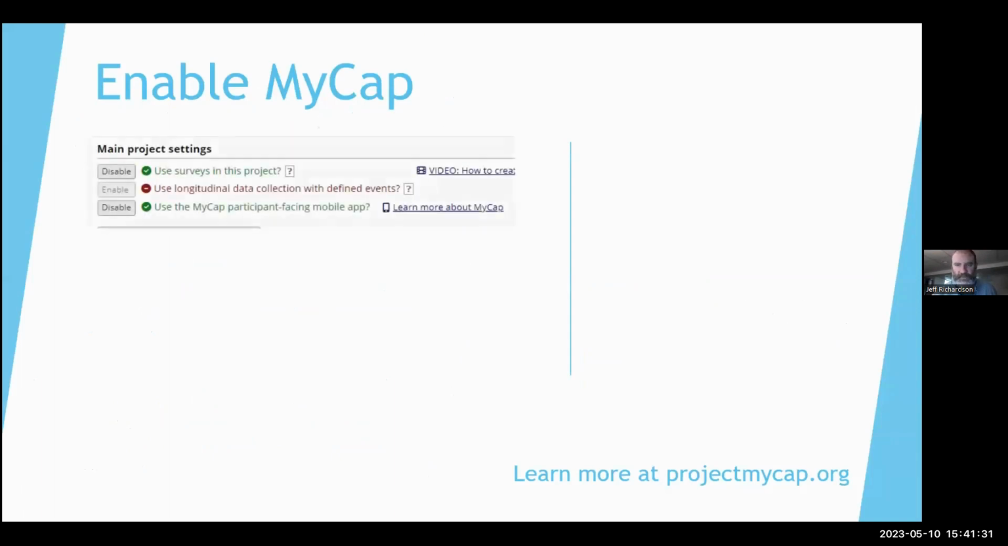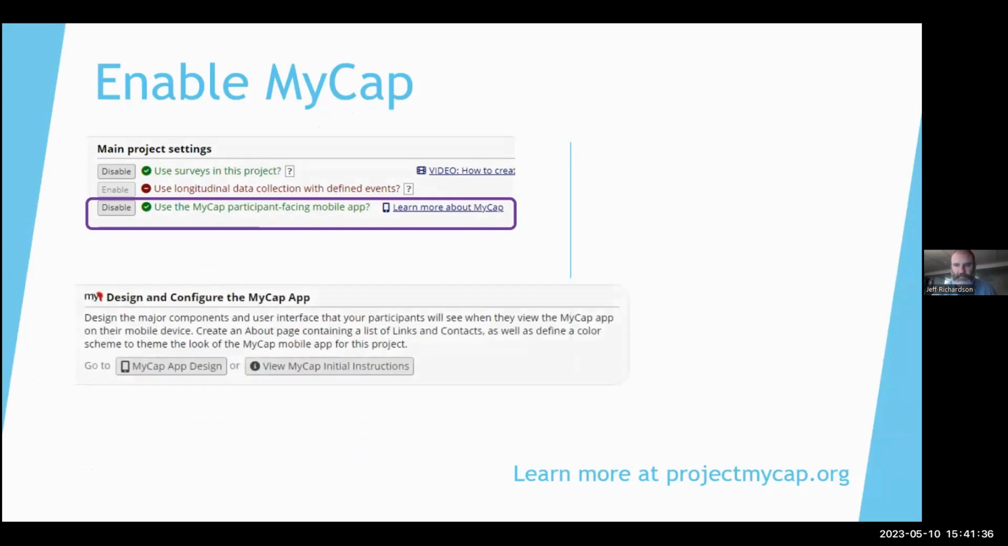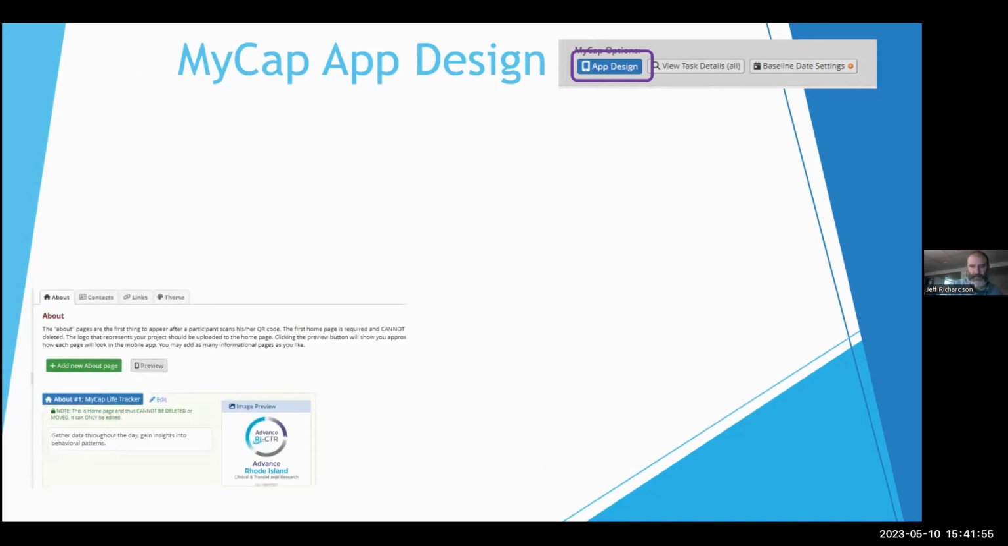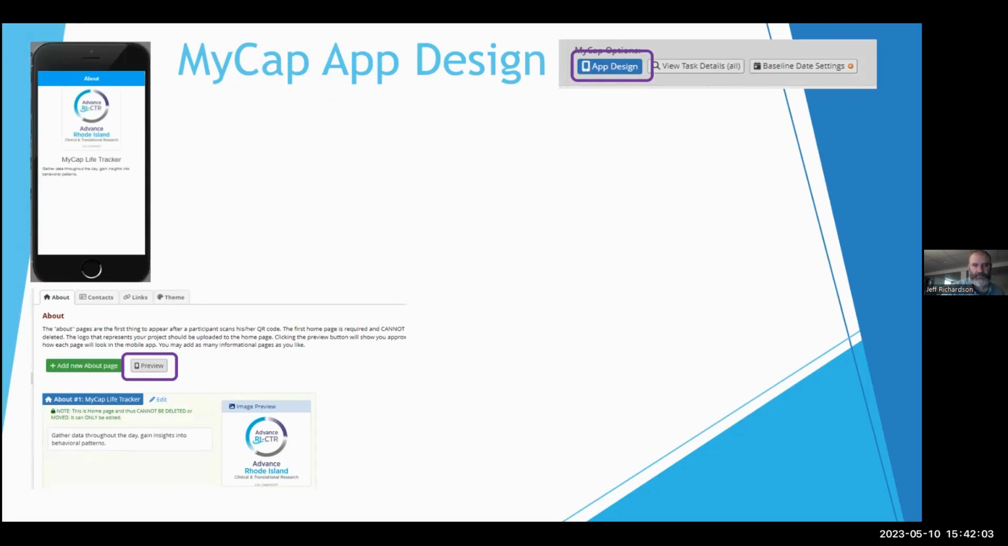To enable MyCap itself in your REDCap project, go to Project Setup, Main Project Settings, and click to enable. This unlocks a new section on the Project Setup page, and the MyCap setup instructions can always be found here. You can click here to get started designing your MyCap app. You'll be prompted to create an about page, and you can click the preview button to see what it's going to look like on the mobile device.